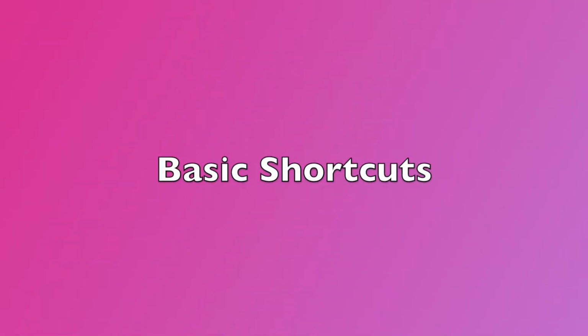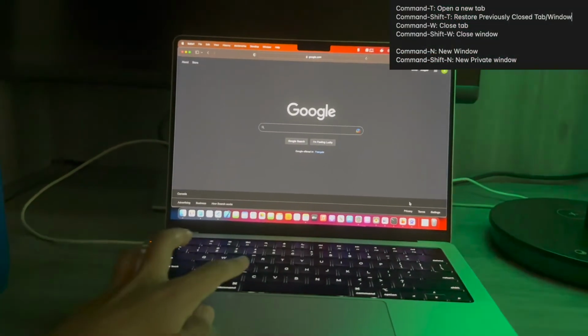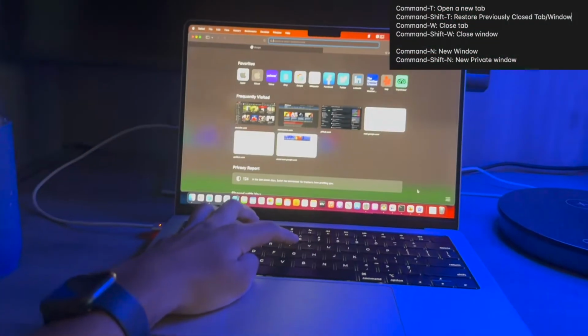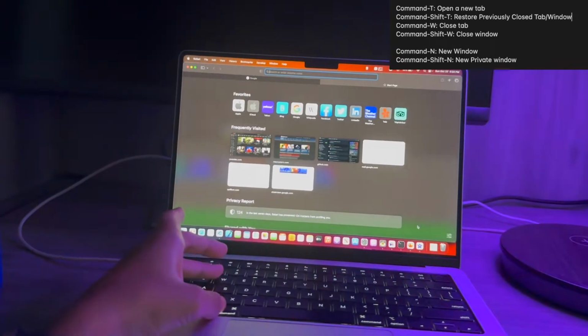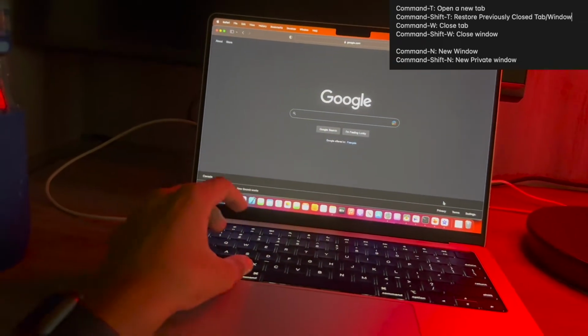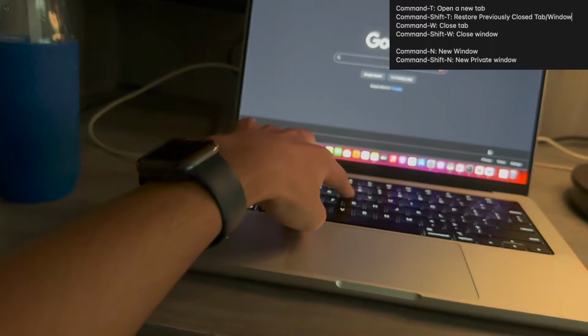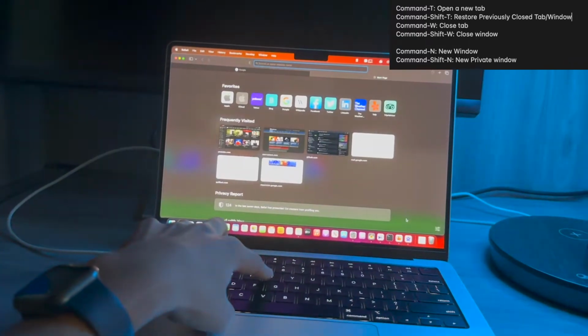Basic browser shortcuts. If I want to open a new tab, I can press Command T. If I want to close it, I press Command W. If I want to reopen that tab, I can press Command Shift W.